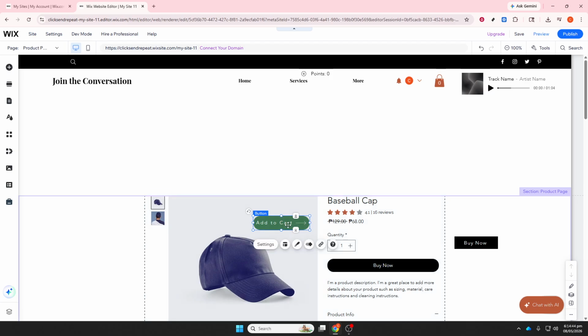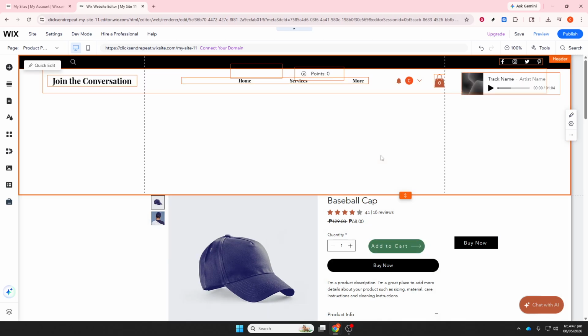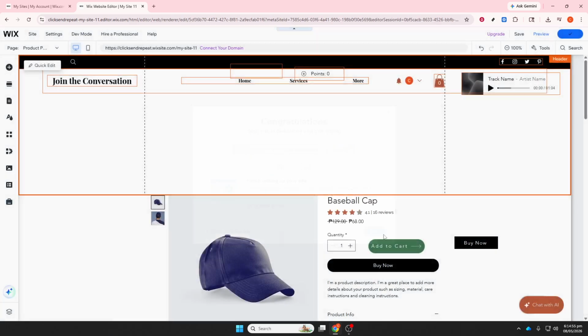When you're happy with placement, connection, and styling, save your work to keep the changes safe. Finally, publish your website so the new Add to Cart button goes live for your visitors. After publishing, it's a good idea to quickly click through the button on the live site to confirm it adds the correct product to the cart and that the cart opens or updates as expected. And that's it. Your Wix store now has a clear, functional Add to Cart button ready to boost conversions.